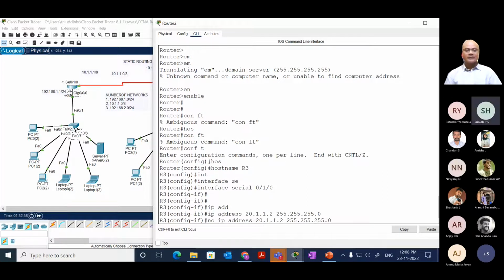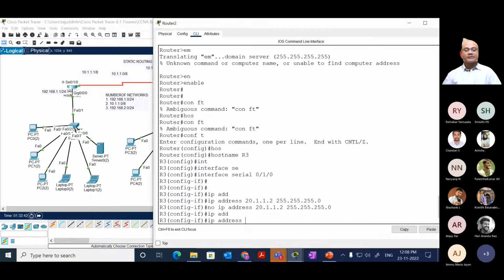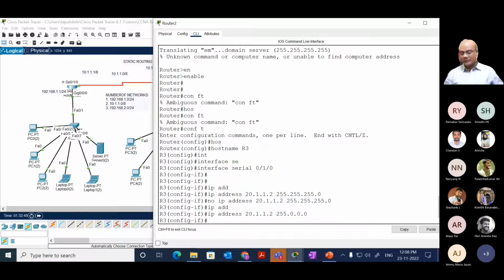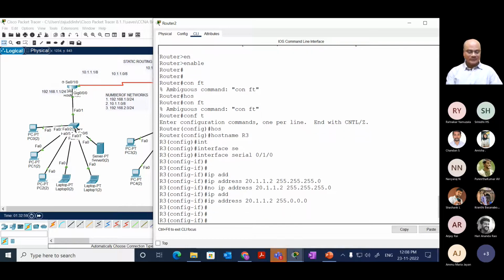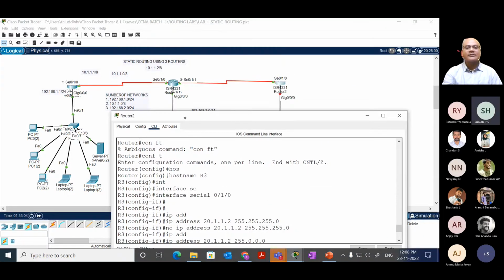Yes, yes, yes. Sorry, sorry. Very good, guys. Who is that? Shrinidhi. Very good. Yes, very good. So the IP address 20.1.1.2, 255.0.0.0. Yes. Thank you, man. We all make mistakes, guys. No problem. We learn from mistakes, right? Yes, fine.